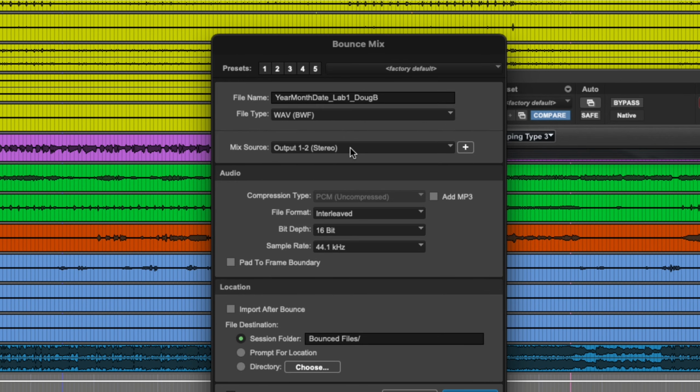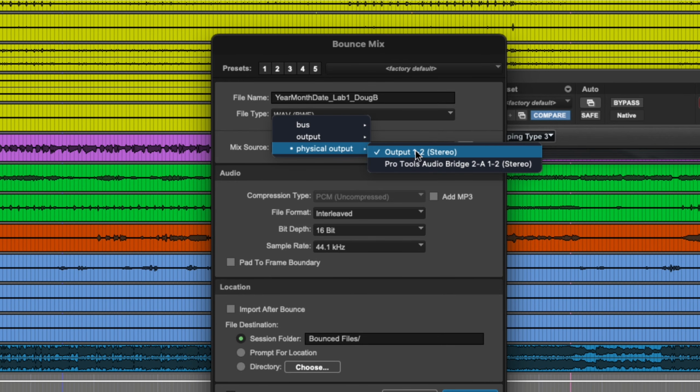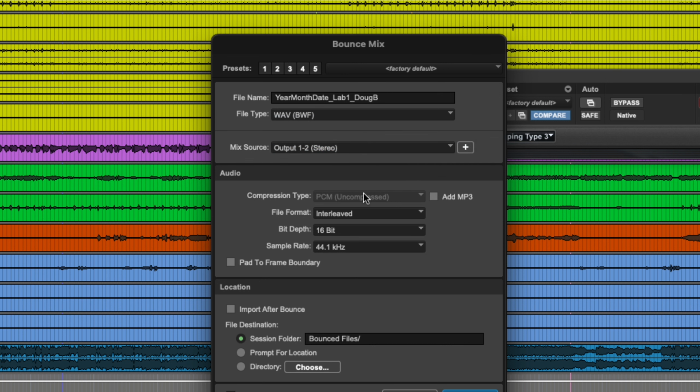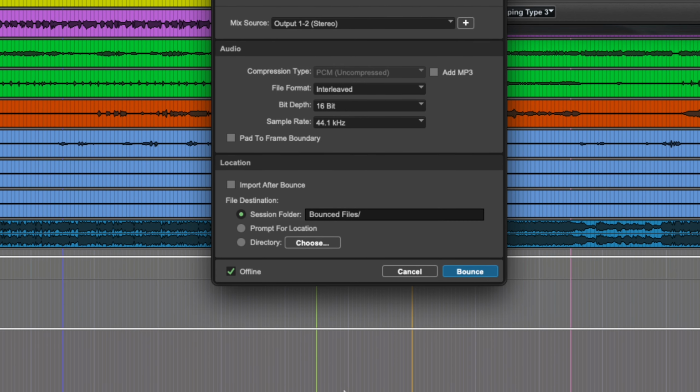I'll make the output source 1 and 2 because that's my physical output. Notice that other audio bridge output is showing up here. You won't have that, but I have it for the QuickTime. And then we want it to be interleaved, not 24-bit like our session is, but 16-bit, and then sample rate 44.1. So that should be good.